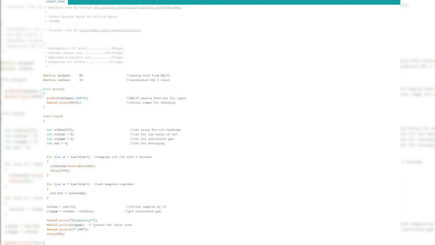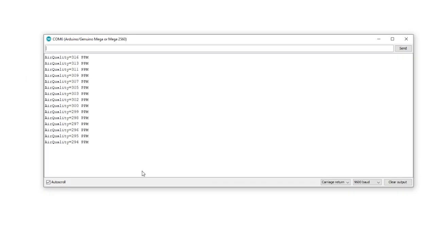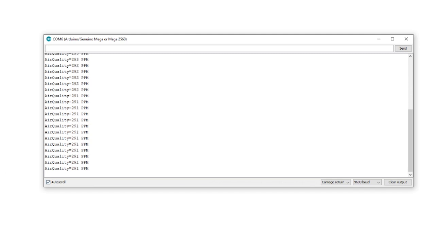Now I have butchered a bit of this code from Learn Electronics, his YouTube channel, mainly because he created a piece of code that averages out the CO2 readings. Most people just grab the analog output and then just throw it straight in as the actual PPM, which is not really the right way of doing it.